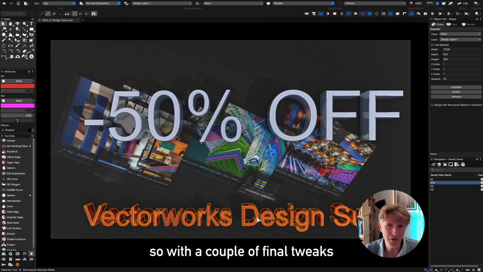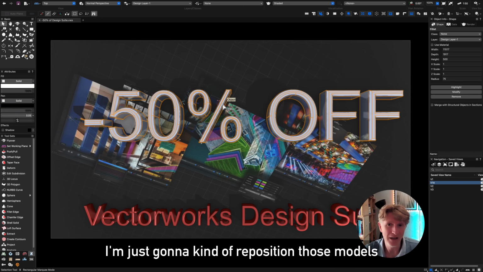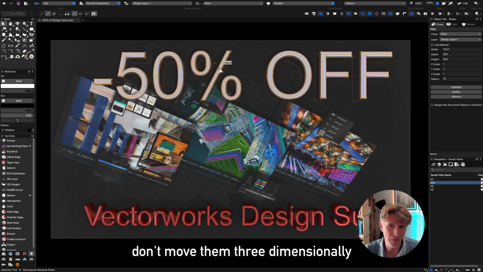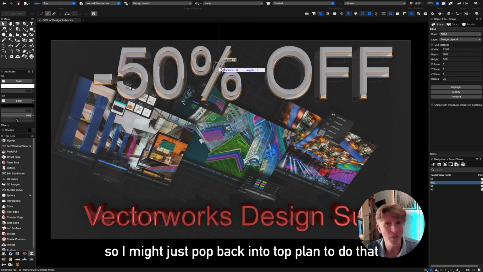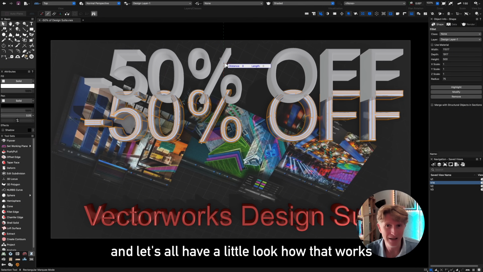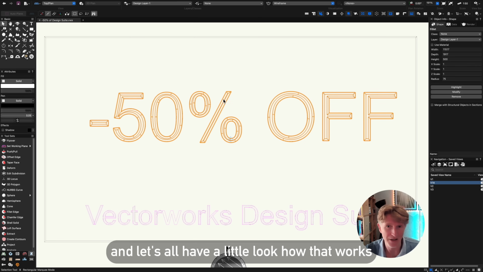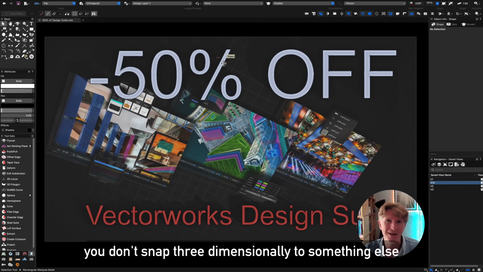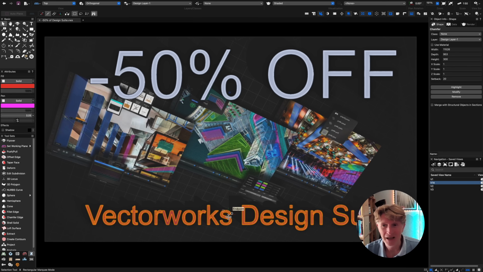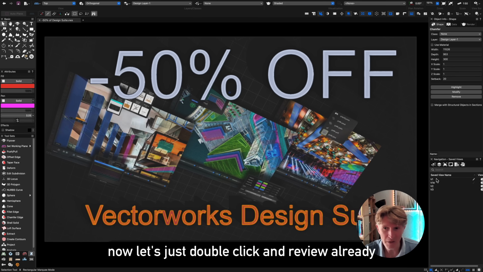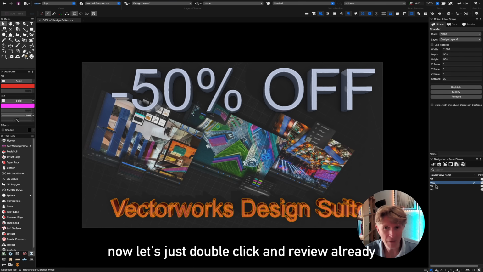So with a couple of final tweaks, I've decided I'm just going to reposition those models. Just make sure that you don't move them three-dimensionally. So I might just pop back into top plan to do that and basically move it up, and let's have a little look how that works. So always better to move things in top plan view, just so you don't snap three-dimensionally to something else. So we're nearly ready with our final animation now. Let's just double click and review.